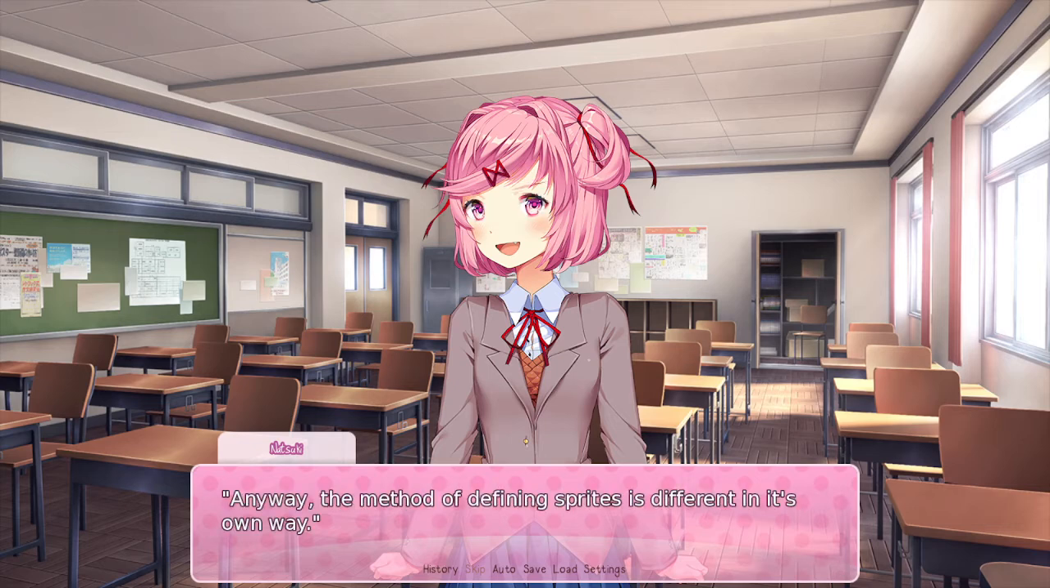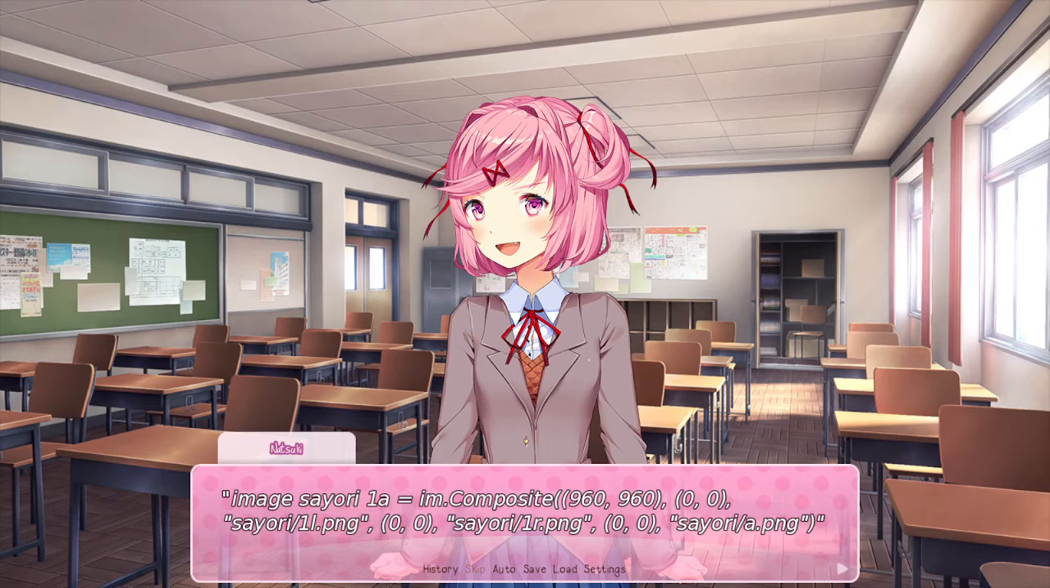Pretty cool, huh? Anyway, the method of defining sprites is different in its own way. Defining a character sprite goes along like this, for example. image sayori 1a = composite (960, 960), (0, 0), "sayori/1l.png", (0, 0), "sayori/1r.png", (0, 0), "sayori/a.png".